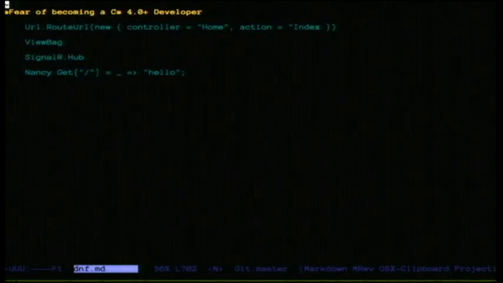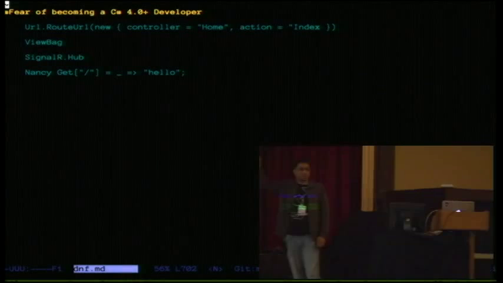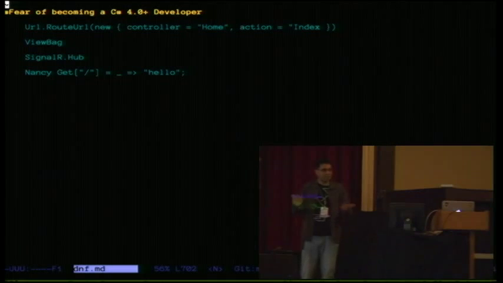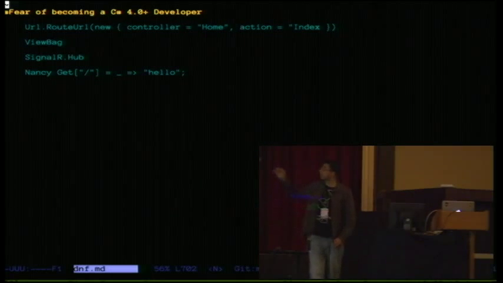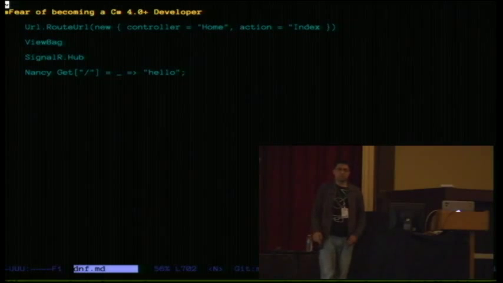URL route URL takes an anonymous type, but that's effectively dynamic. If you remove the O in controller, you're not going to get a compiler error for that. It's going to take it, and you're going to get a runtime exception, right? ViewBag, that's dynamic. SignalR hub, all that's dynamic, right? Nancy, this one-line program, this was the only program I could fit on one line. The underscore is dynamic. So people were using this.